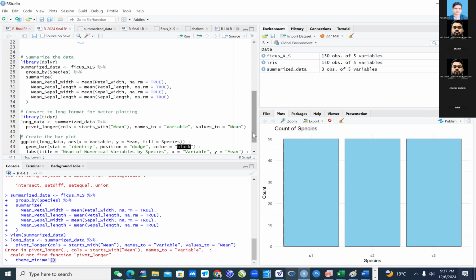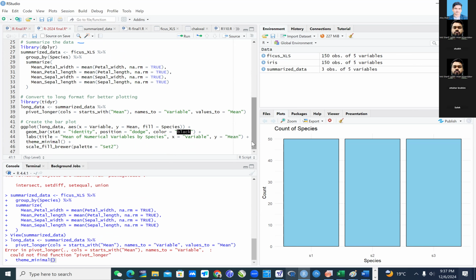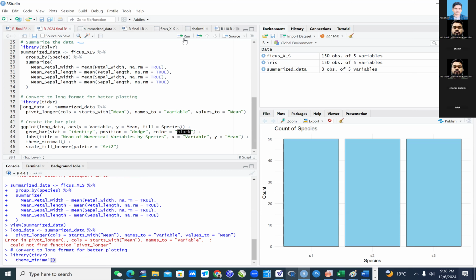Yes, your file is converted into long format, but it's showing you an error: could not find function pivot_longer. Please check screen number 2. When you ran line number 38, you got a message. It means you need library tidyr. First, you need to run line number 37. Yes. Okay, now run the next line.